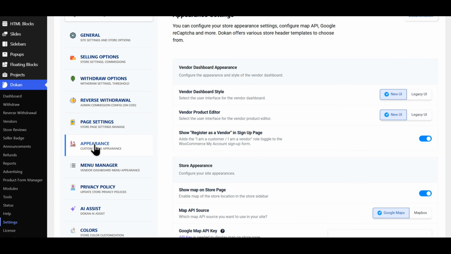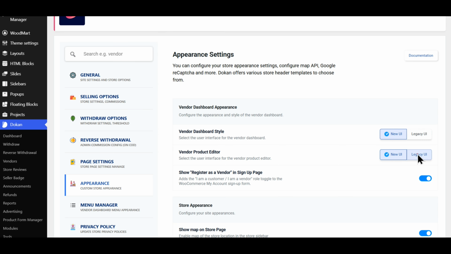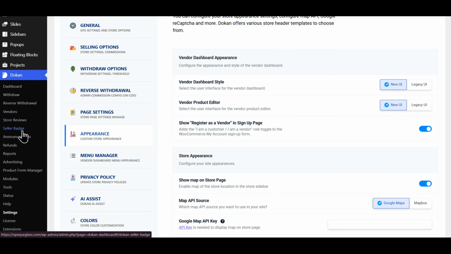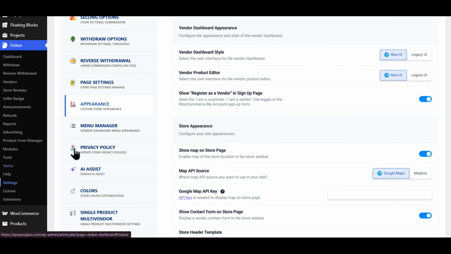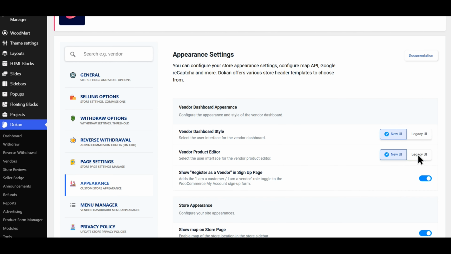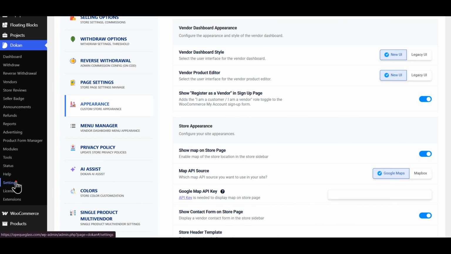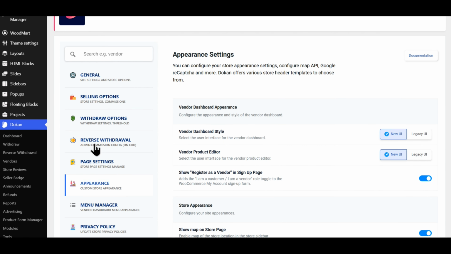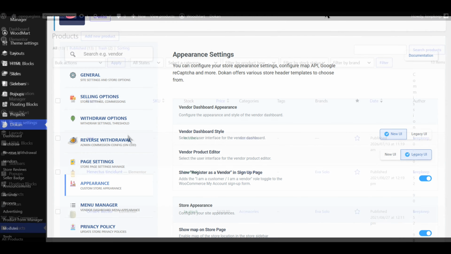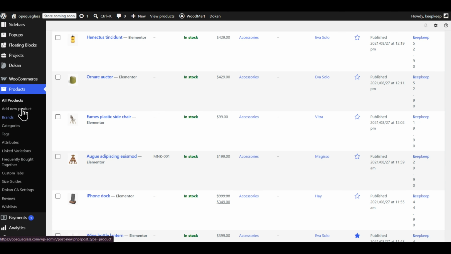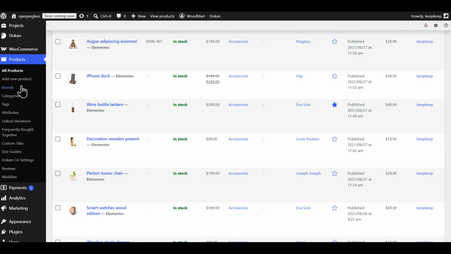Go to WordPress Admin, Dokan, Settings. Click on the Appearance tab, or General in some versions. Look for the option called Vendor Dashboard Style. Select Legacy UI. Save your changes. Remember, this affects the entire vendor dashboard, not just the product editor. Once you're comfortable with the mapping process, you can switch back to the new UI if you prefer. Now that our UI is set, let's get our hands dirty and map some attributes.